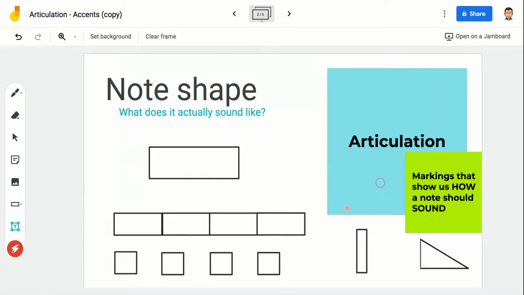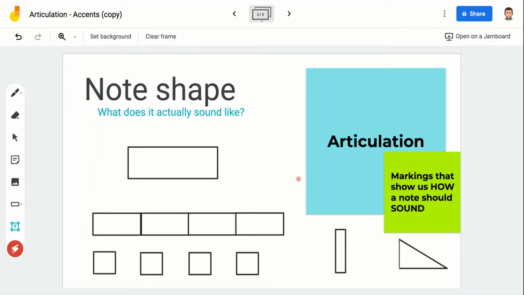Now, as we talk about articulations, I think it's super important to talk about note shape. And I use note shapes because it's easier to visualize what a note will actually sound like. So a quarter note doesn't actually sound like it looks. But if I play a quarter note, it does sound kind of like this rectangle. It's got a strong start, it's got a finish, and it's got some sound in the middle.